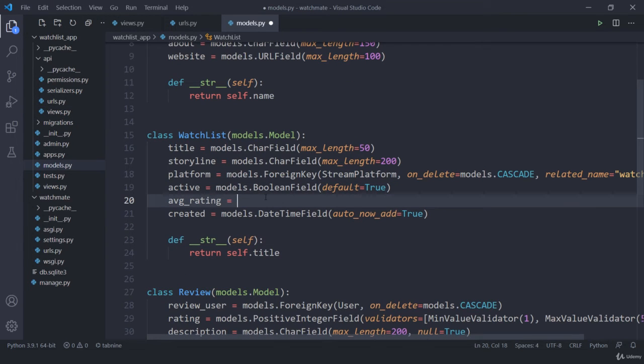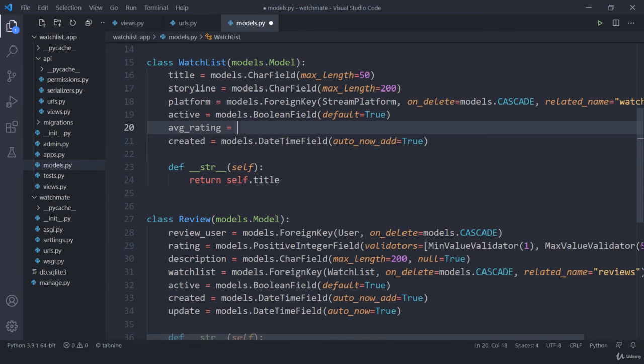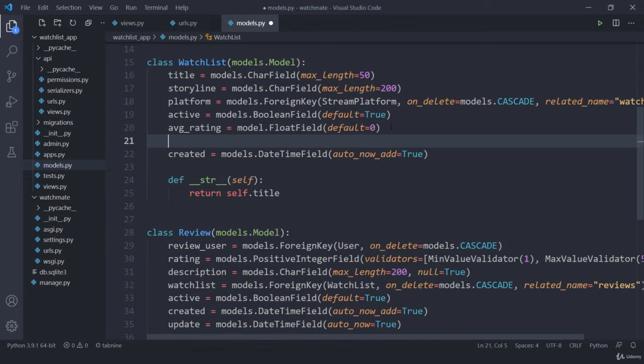So the first thing I'm going to use is our average rating. So average rating can be a float field. Why? Because if someone gives a 5-star review and then someone gives a 4-star review, then the average rating will be 4.5. So we need to take a float field. And here I need to pass default value as 0. The second thing I'm going to take is number of ratings.